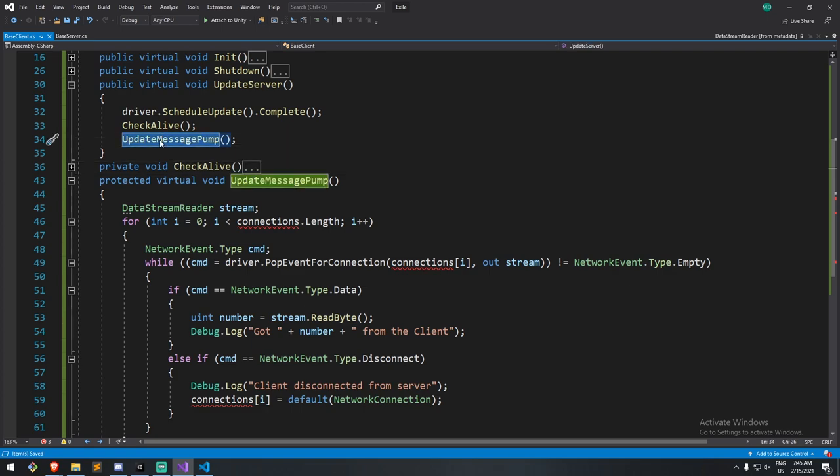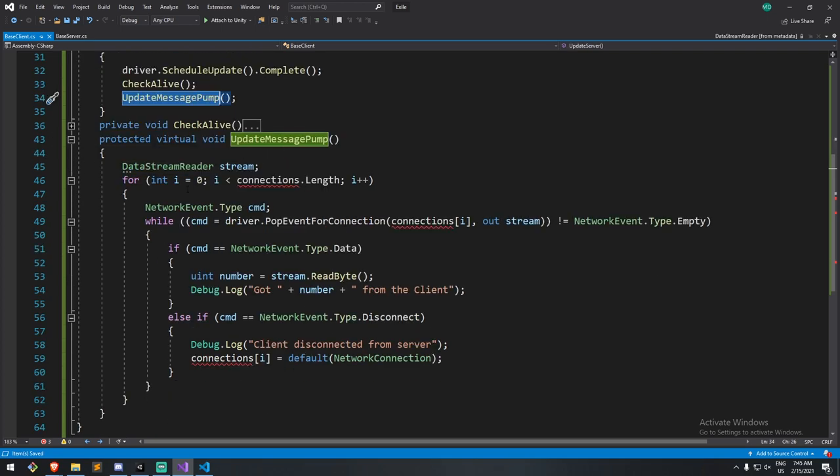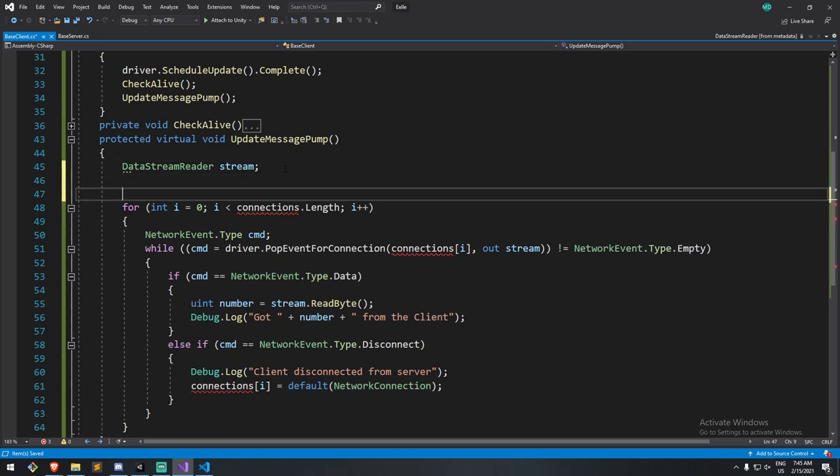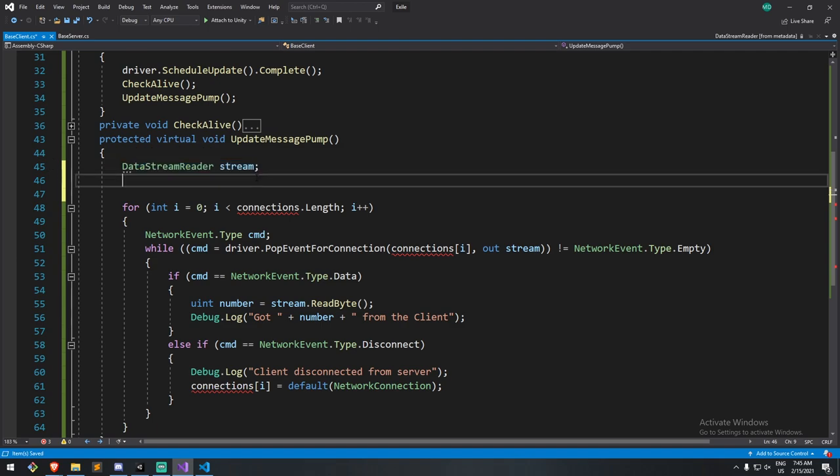And then finally, the message pump in the update server. Now, once more, the update message pump is where the magic happens. So we keep our stream reader. We still need to be able to read a stream of data. Yes, we are the client, but the server actually sends us the same data as we send it, so it goes through the same protocol.